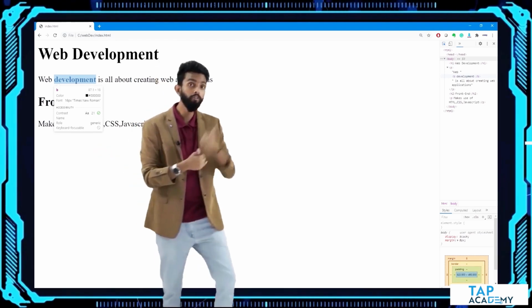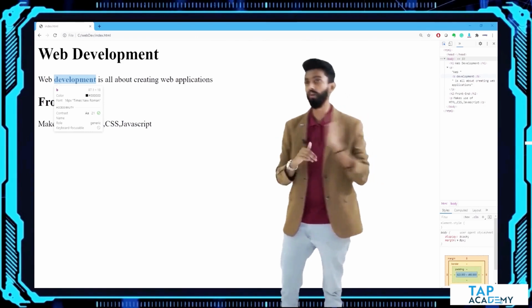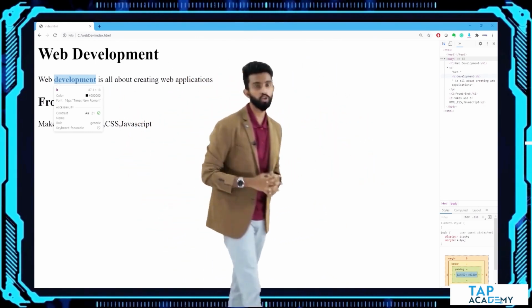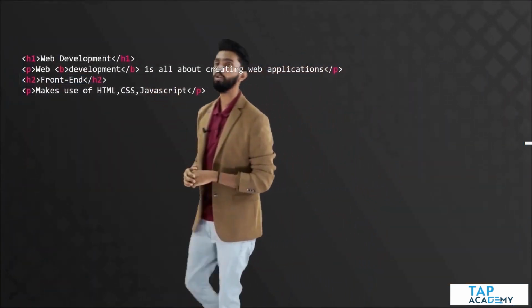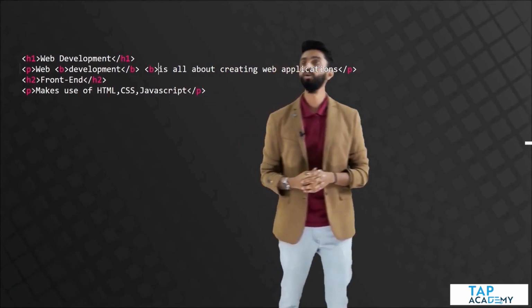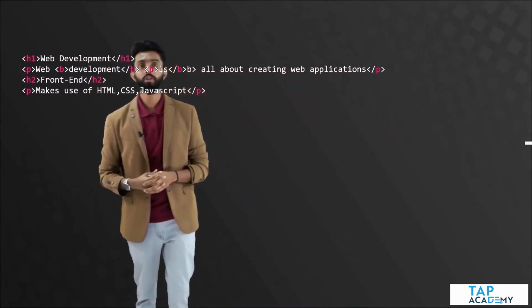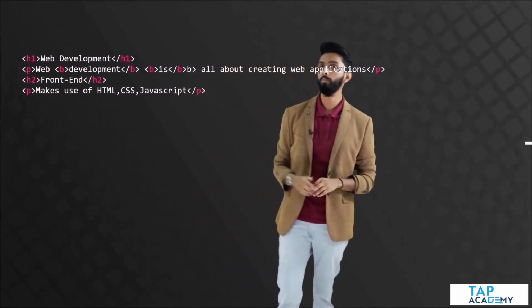But what if you have multiple block or inline elements, you might ask. Okay, fine. Let me do one more thing. Let me make "is" also bold and show you. If I go back to my browser window, I will put "is" also inside the B tag like this. Any confusion till here?